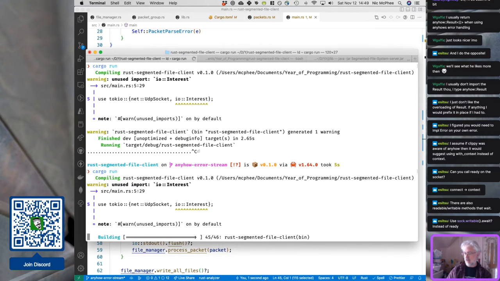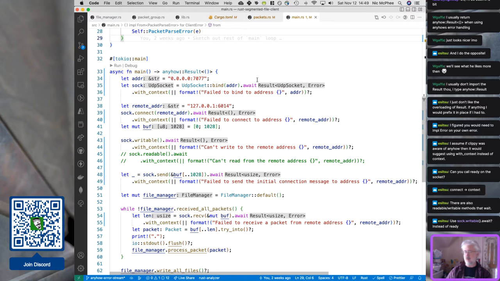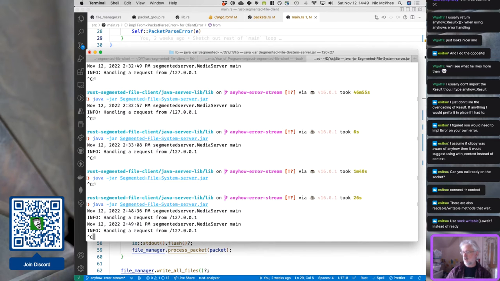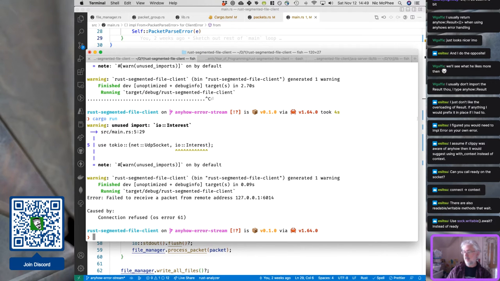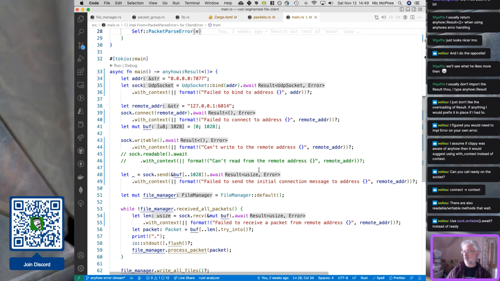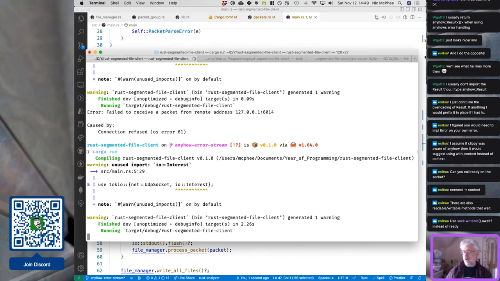If I bring out the first one. Oh, so writable succeeded. That's interesting. But if I kill the server, does writable succeed? No. But we got failed to receive a packet. That happens later. So this succeeded, and this succeeded, but that failed. Whereas if we bring this back in, we hang. Well, that's odd.